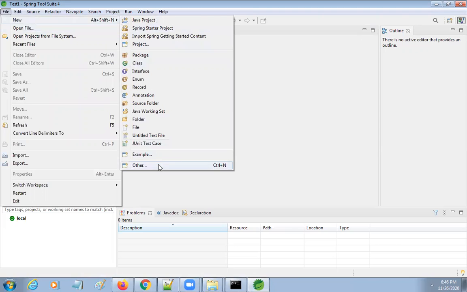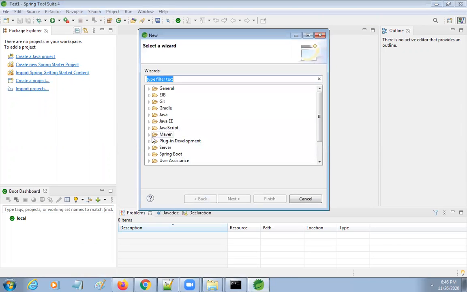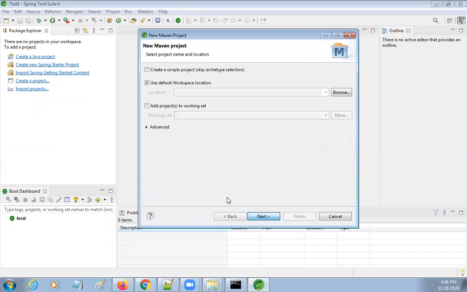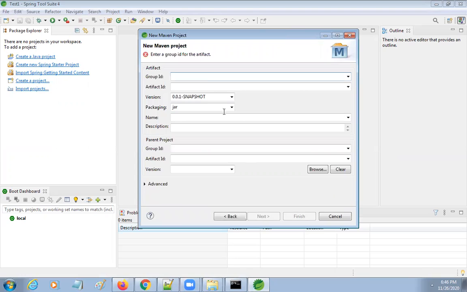If I want to create a project, go to New. What type of project do I want to create? Others. I want to create a Maven project. Next. The first time it will take some time. Group ID com.exp. My project name is test or demo. Finish.